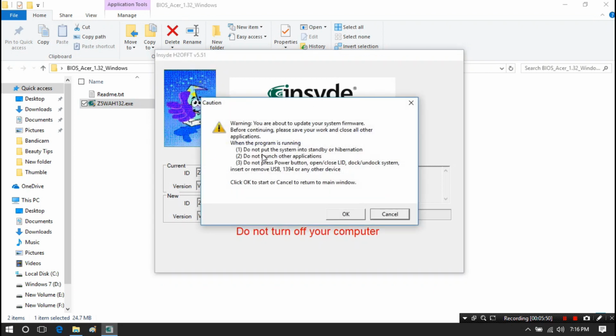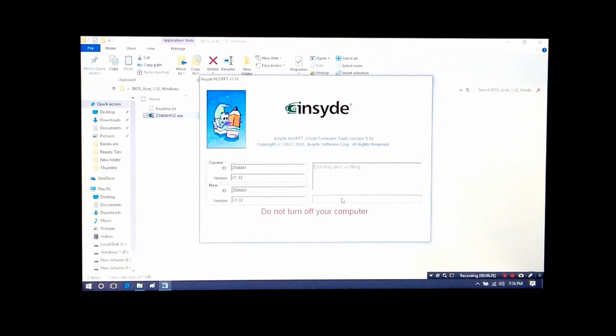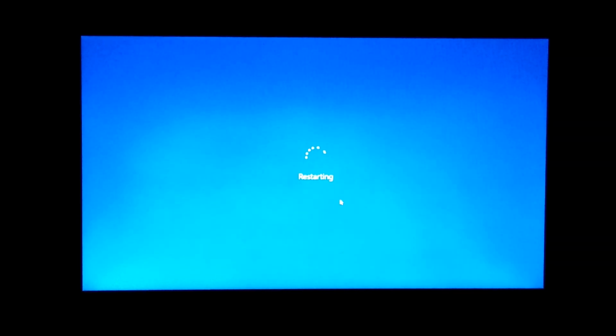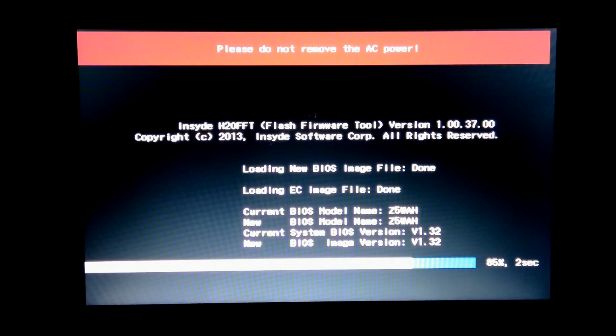Just follow the instructions exactly. I was just talking about this. Alright, finally click on OK. Now your PC will reboot, as you can see. Now be patient for a while until the process is complete. Do not do anything. Be patient for a while, do not do anything. The OS will start automatically.